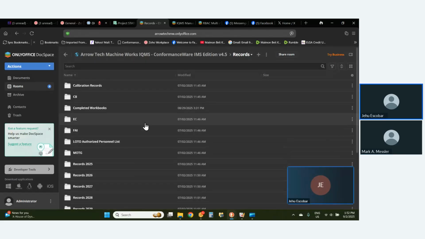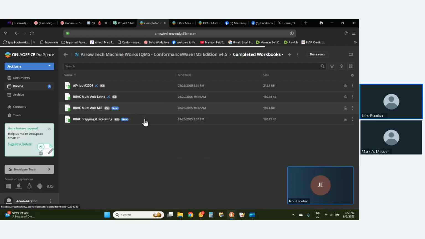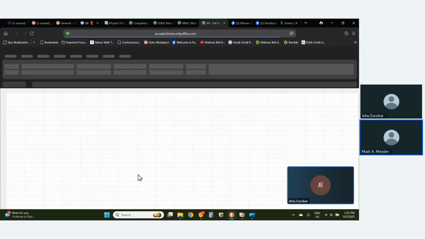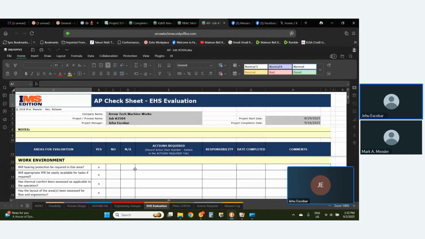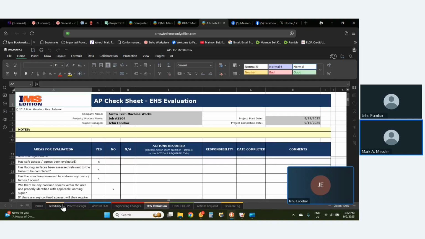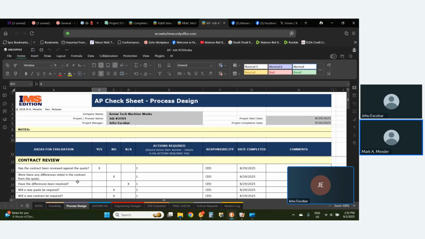Okay, for advanced planning, if we go under advanced planning, we can go to completed workbooks and go back into that advanced planning. There's a bottom section called process design. Oh, this one. Yeah. Process design. Okay. Oh, that's weird.